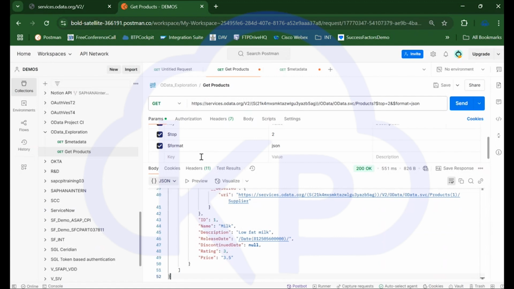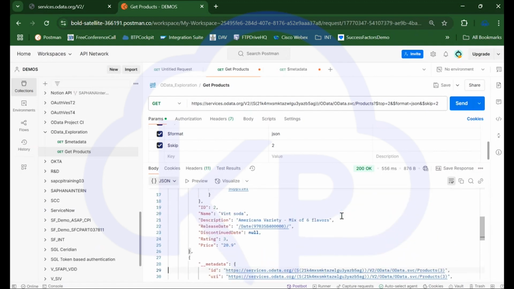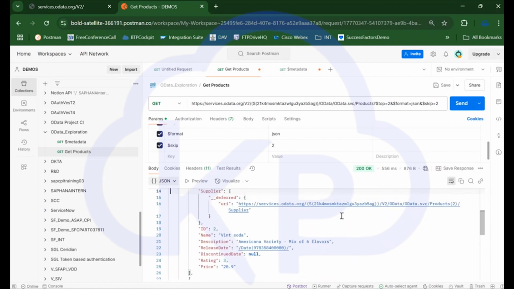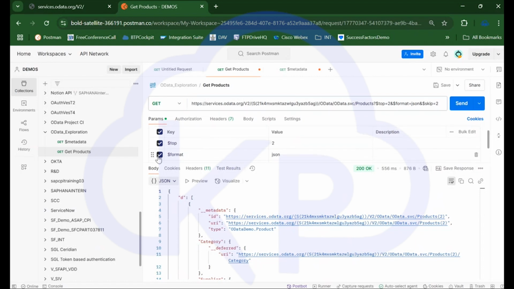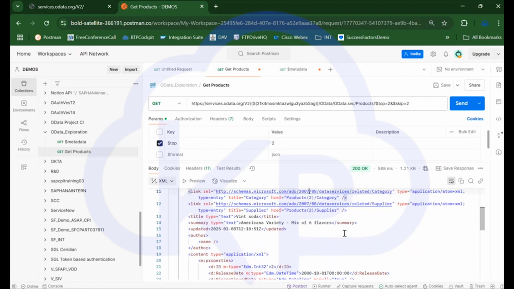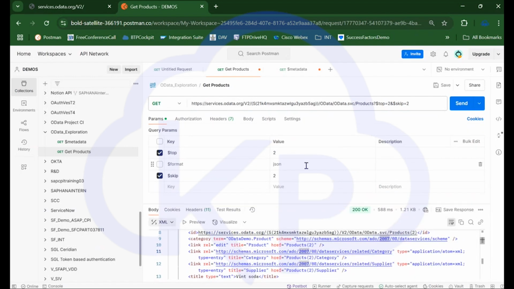Same way, if I want to skip something, I can do that. I will add one more, $skip. I want to skip 2 records from the top. Okay, so now if you... ID is 3, and just a moment, I think I should be adding this. And here. I will just delete this.